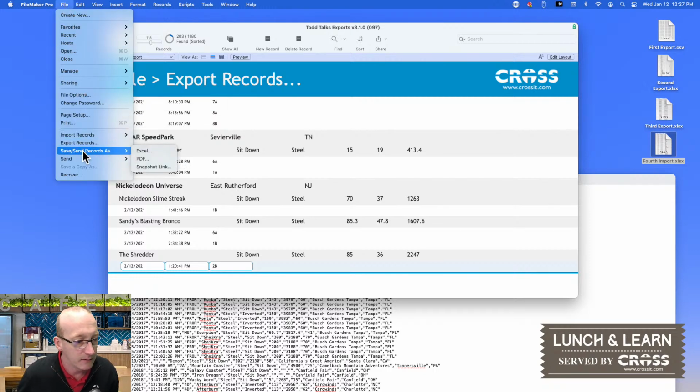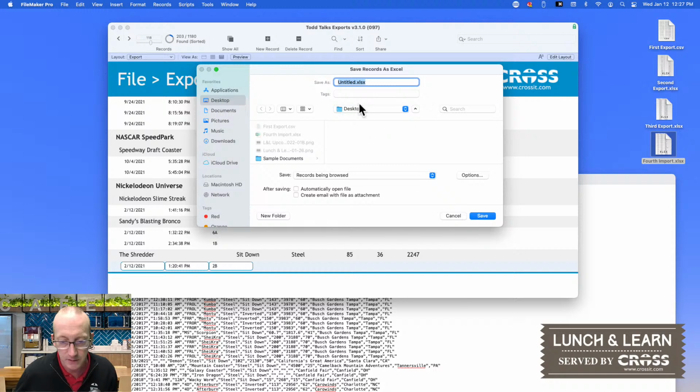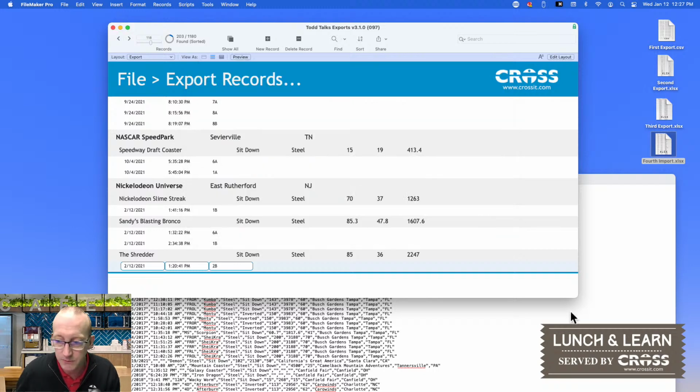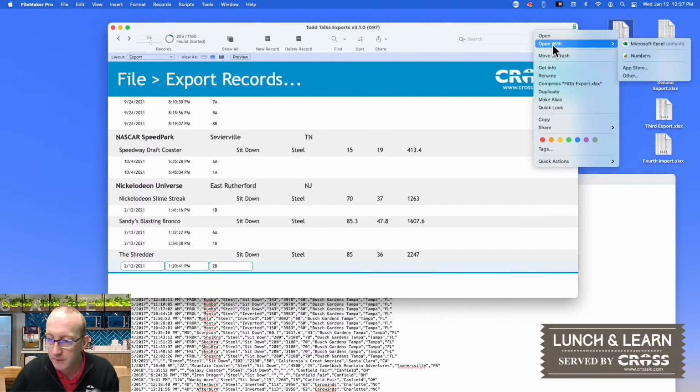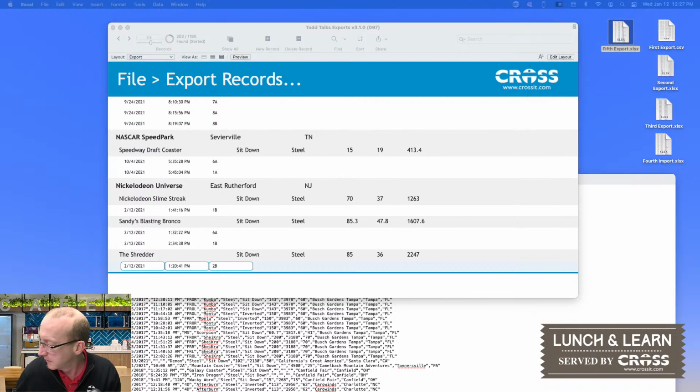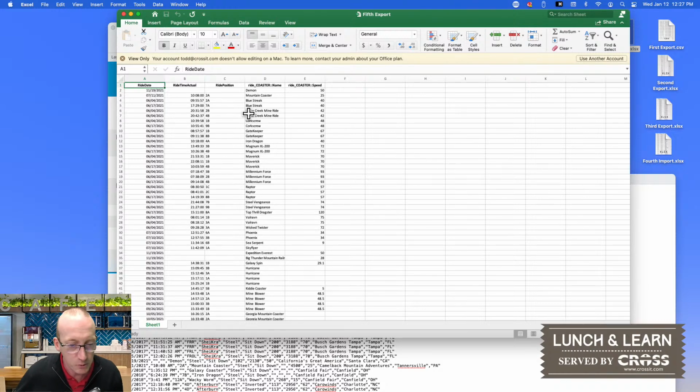All right, so now if I go back in, do the save send records as Excel, we'll make this our fifth export. Go ahead and do save. And it drops it over here. Go ahead and open it. Here's our fifth export, and even though the fields are hidden from view, because they're still in that body section on the layout, they were still included in my save records as Excel process.